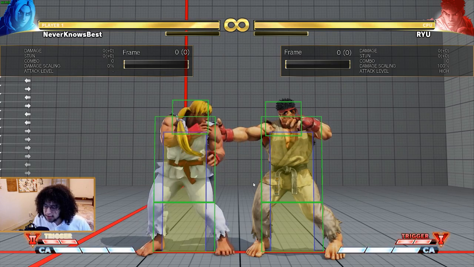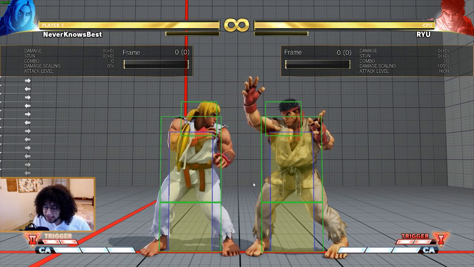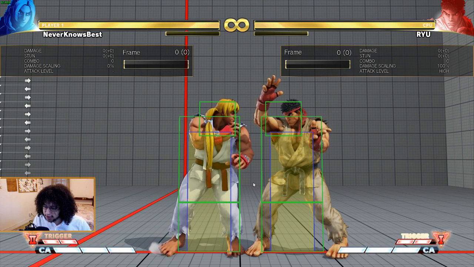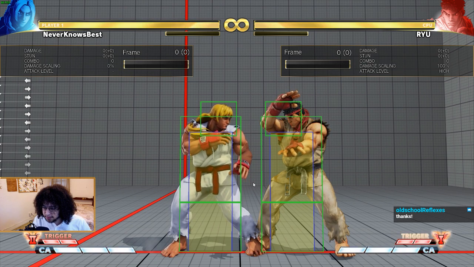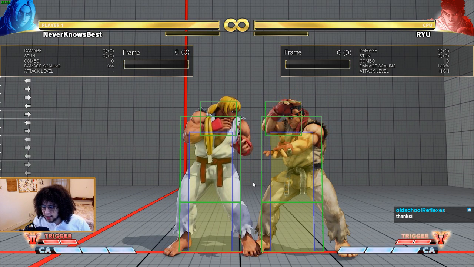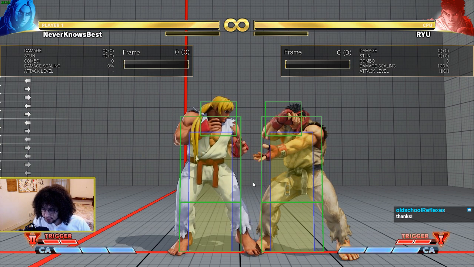You see these squares and rectangles that Ken and Ryu are made out of? This is the space they're occupying on a 2D plane, right? So if I get really close, you see how their feet overlap, right? There's no collision there, right? Ken and Ryu are not touching each other.